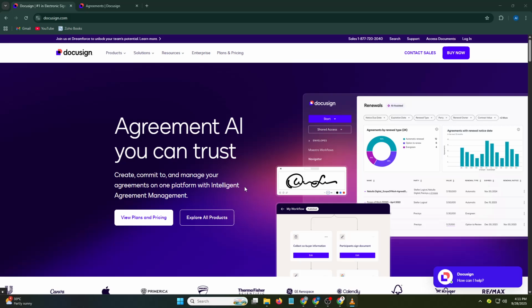Today I'm showing you a complete foolproof guide on how to edit your PDFs using Docusign, the full 2025 method. Whether you need to fix a typo, update key details, or add new information to an important document, this step-by-step walkthrough will make the process effortless. Let's dive right in so you can master it in minutes.